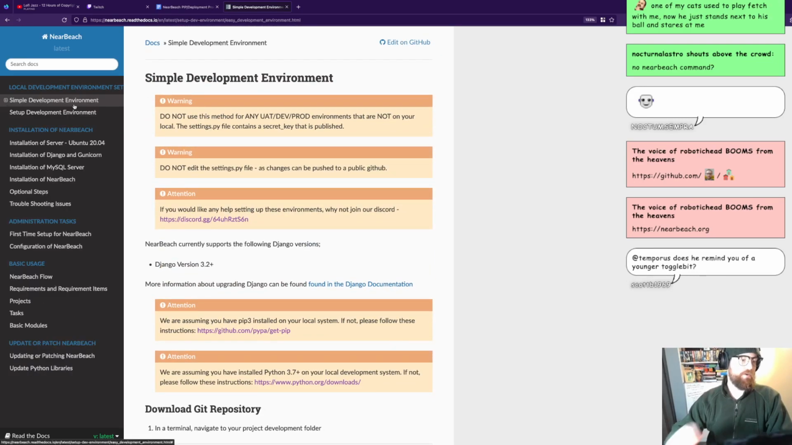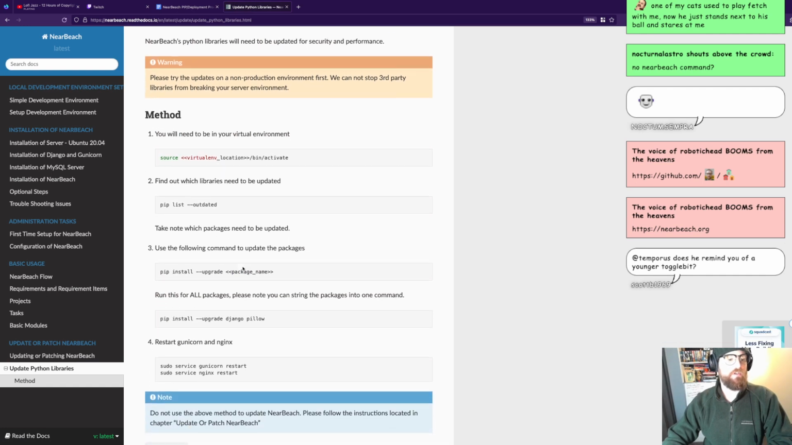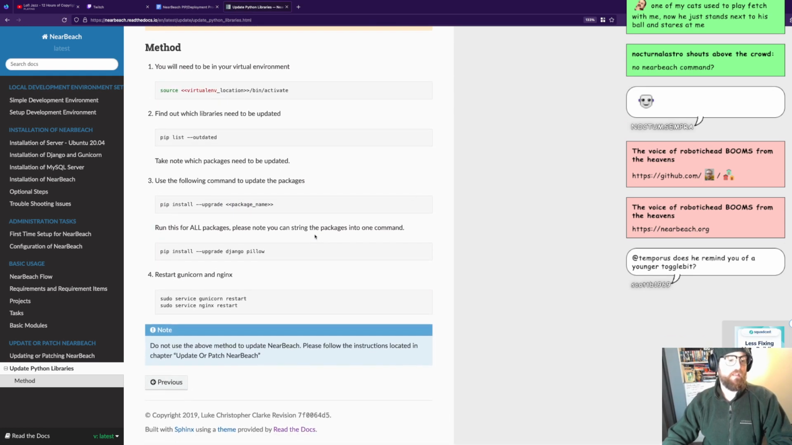Alright, so the installation of Nearbeach will move to mainly a Docker installation process. I'll put this under a different folder, but I want to include procedures in here and stuff like that. I should also get rid of some of these not so needed packages. However, this one is quite useful.